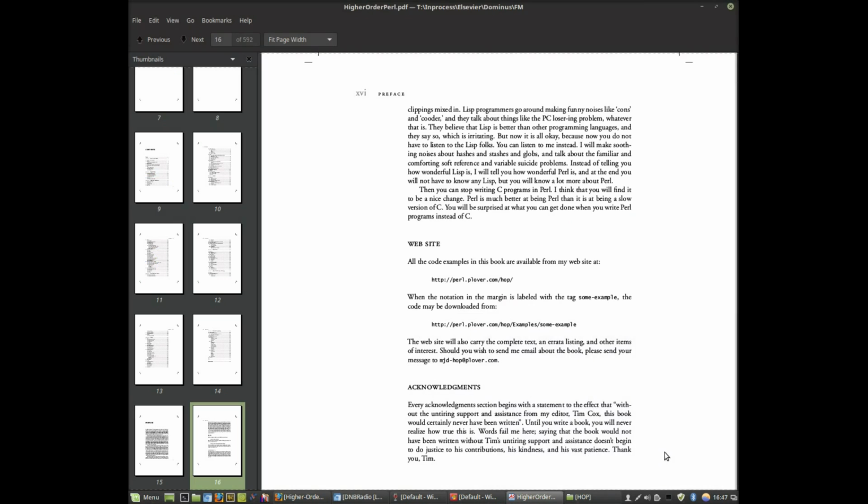Lisp programmers go around making funny noises like cons and cdr, and they talk about things like the PC losering problem, whatever that is. They believe that Lisp is better than other programming languages, and they say so, which is irritating. But now it is all okay, because now you do not have to listen to Lisp folks. You can listen to me instead.